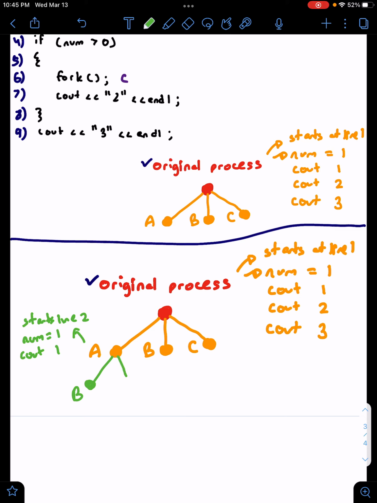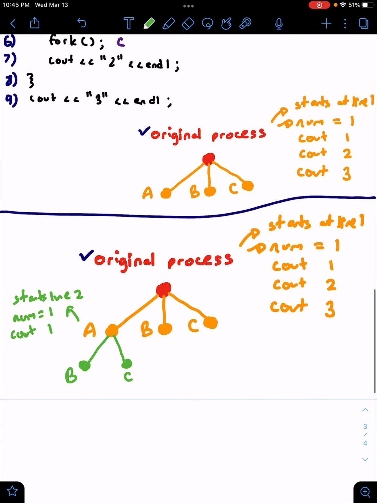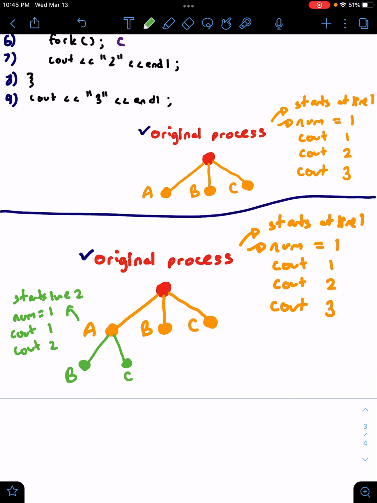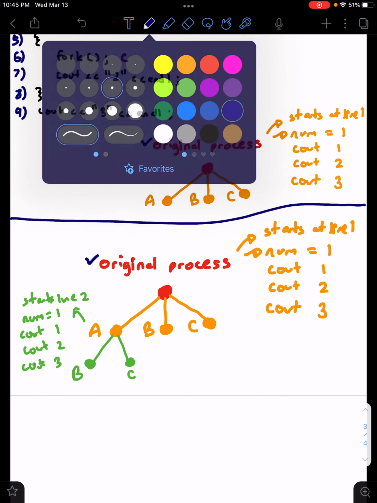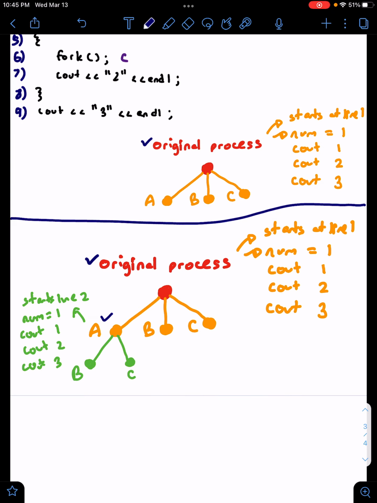This time we're going to extend this one and fork C. I'm on this line, by the way. We enter this line because num for us is 1. So we're done with line 6. Let's move on to line 7, which is cout 2. So let's cout 2. Next, 8 is a bracket. 9, cout 3. Let's cout 3. Now we did process A, so that's done and dusted. Let's move on to B.